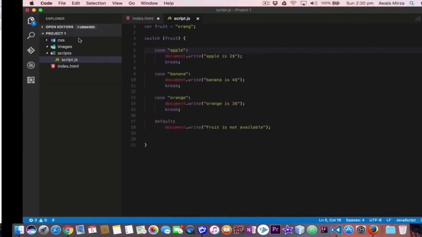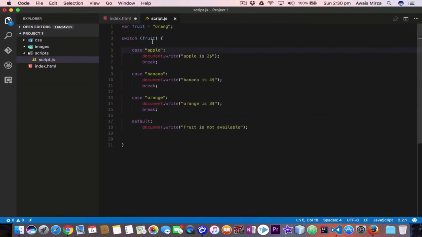As you can see, we can check the condition using the switch statement, and it's very important when using one variable. Then it's really good, and you should use the switch statement.